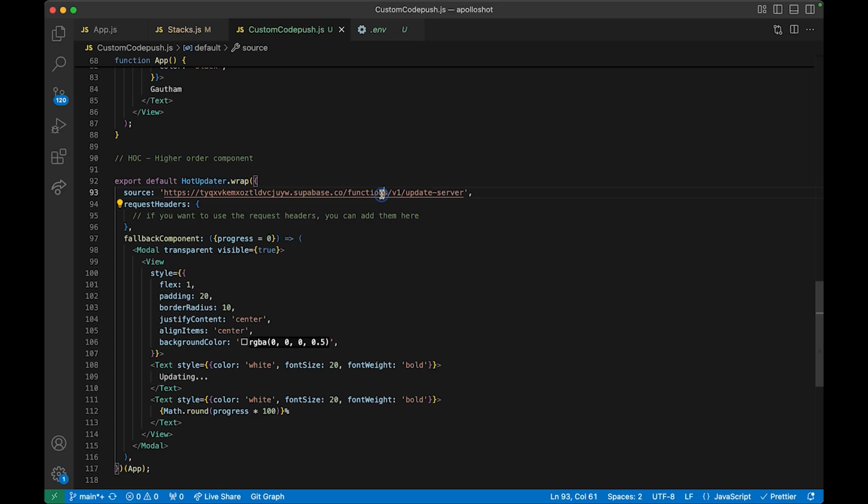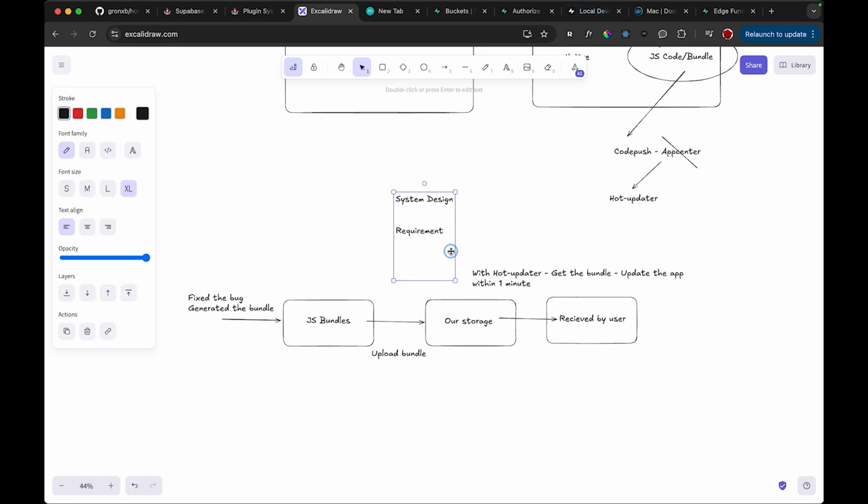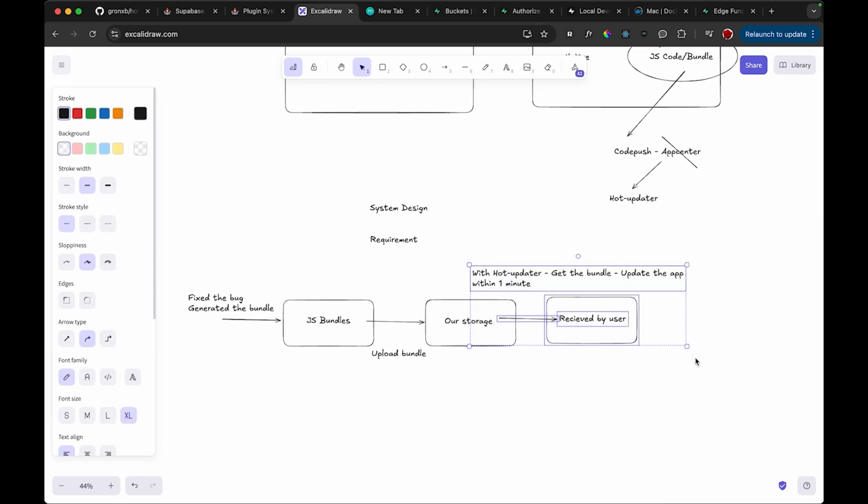Okay, what we'll be doing is whenever a new update is passed, I will go to that step, but I will explain what this code is. When a new update is passed, let's take a bug that has been found for the checkout screen. I'll go back to the system design. Yeah, a bug has been found, and then we fix the bug and generate the bundle. We upload the JS bundle to the Supabase storage, and the last part is receiving by the end user. So how will he receive it?